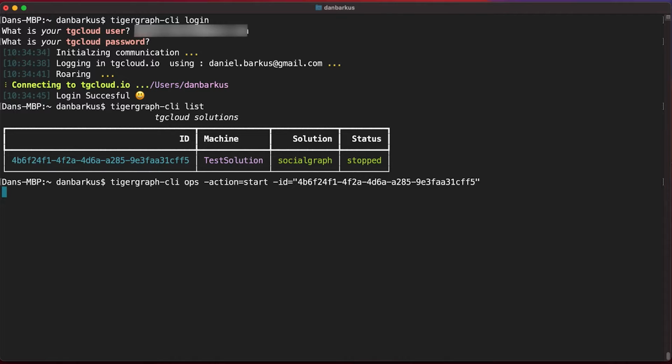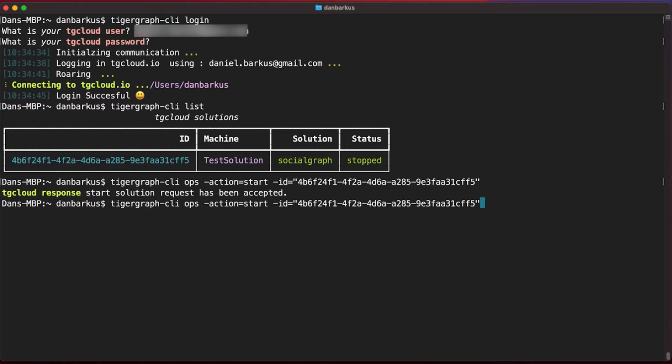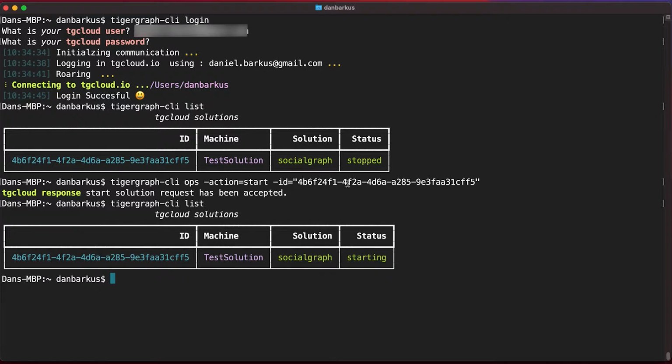We should get feedback that our solution is being started. Yep, solution request being started, and we can verify that just by running list again, and we'll see that now our machine has gone from stopped to starting.